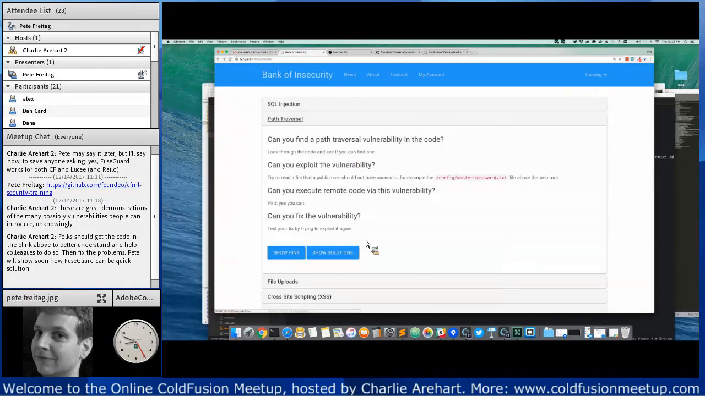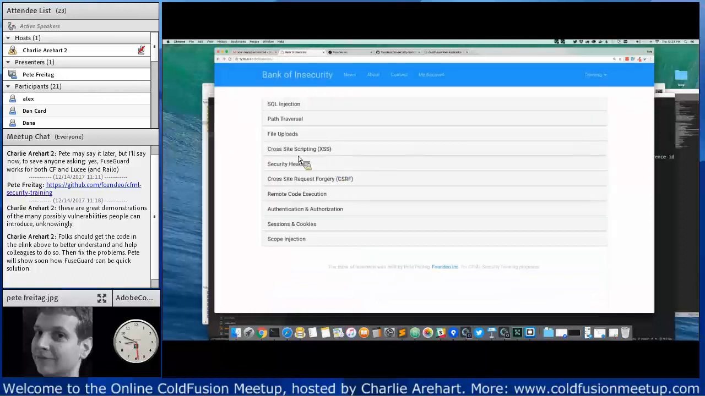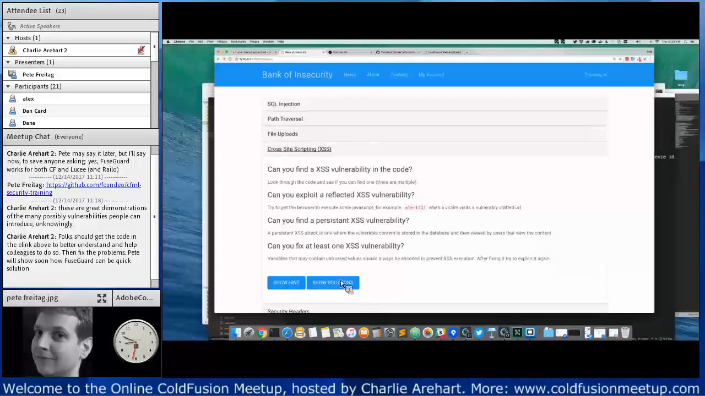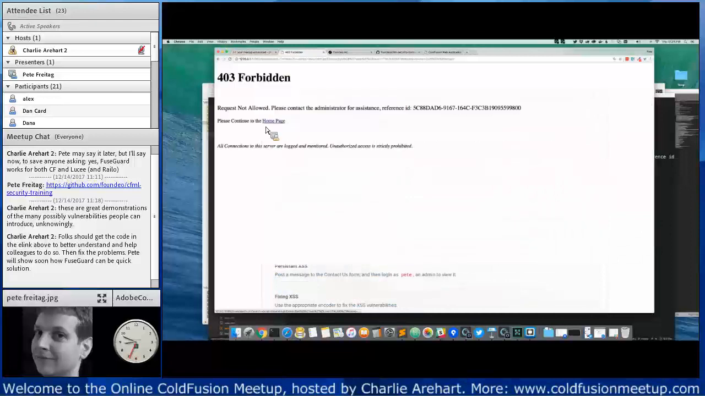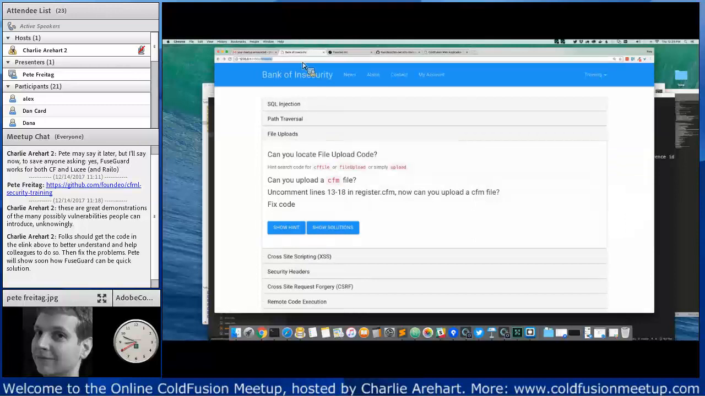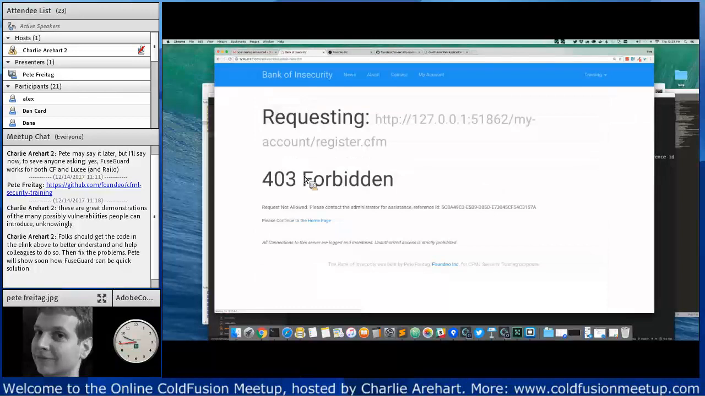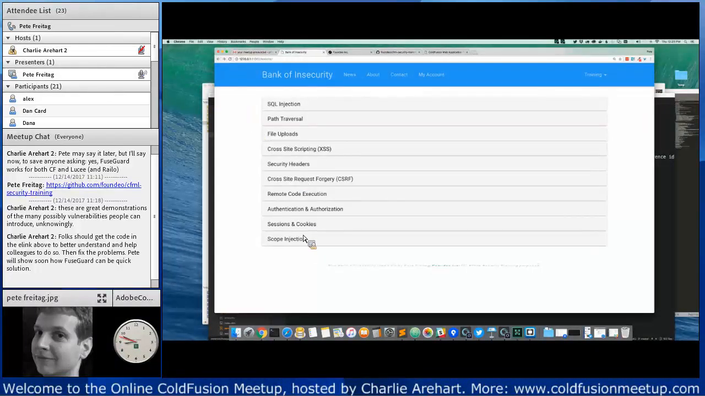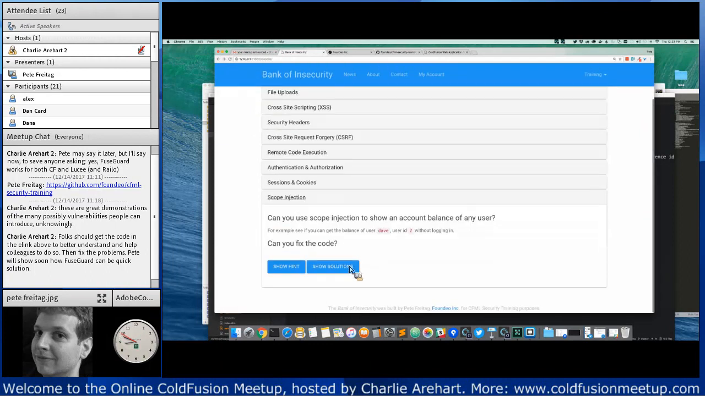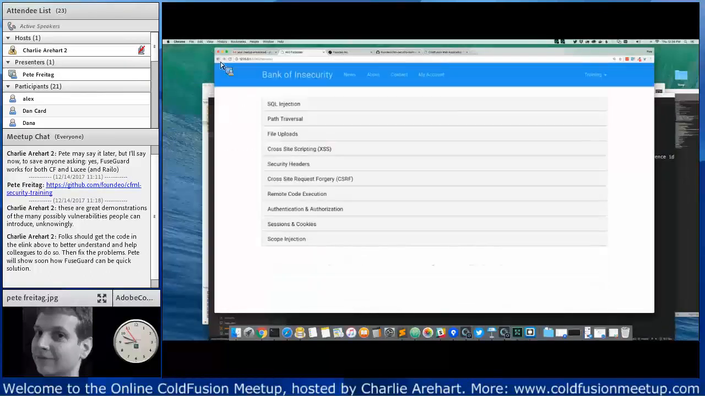Okay, so let's just go through some of these. We try this path traversal one, that gets blocked. The cross-site scripting, that gets blocked. The file uploads, that gets blocked because it's a CFM file. The scope injection, and this is a CF specific one, that gets blocked.